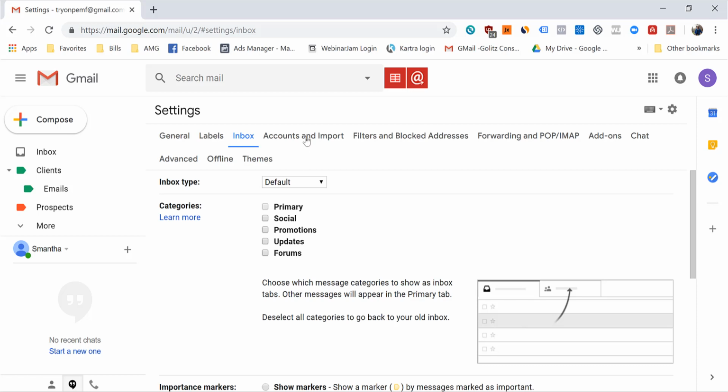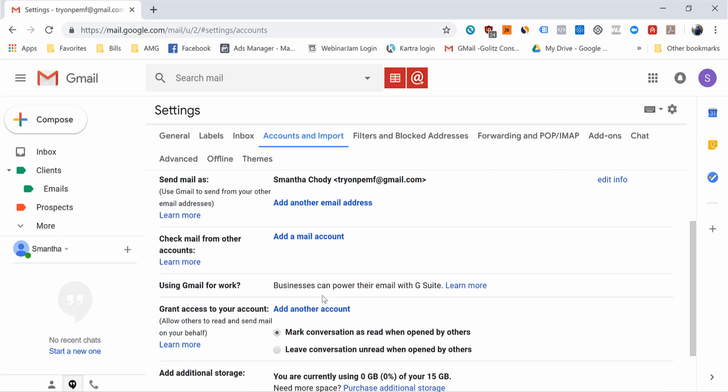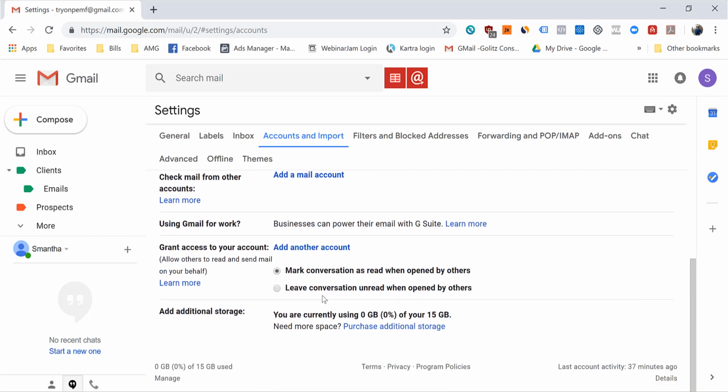Okay. And in accounts and imports, this is how you can change your password and do all that kind of stuff. Add another email address here. For now, I would recommend not doing that. And as we go down, you can add different email addresses or aliases. That would be a separate email that would be sent to the same address. And then there's also these filters and blocked addresses, forwarding, and POP/IMAP. This is more advanced type things.